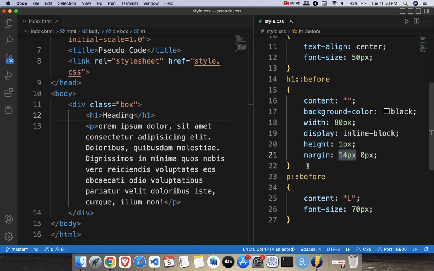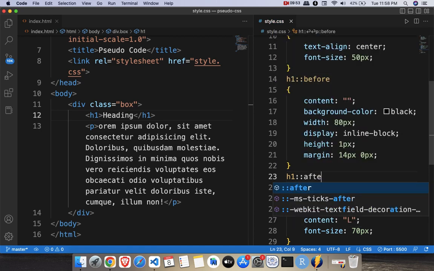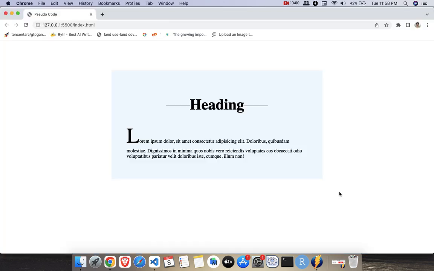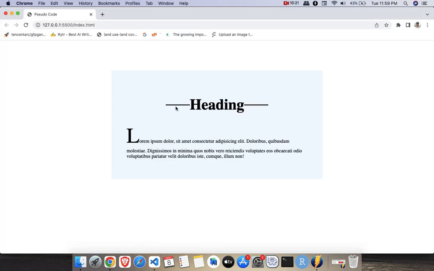Now you want to give the same property after the h1. So simply write h1::after, copy all the same properties, paste them and check. Now you're getting two horizontal lines from both sides. These two horizontal lines are quite thinner than the title, so we want to make them a little bit thicker. How will you do that? Simply use a height of 3 pixels and check how it looks. Okay, now it is looking good.